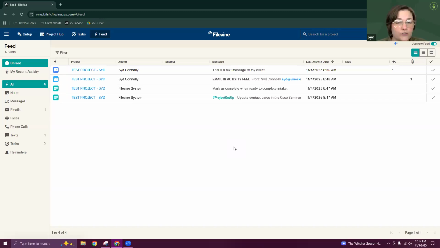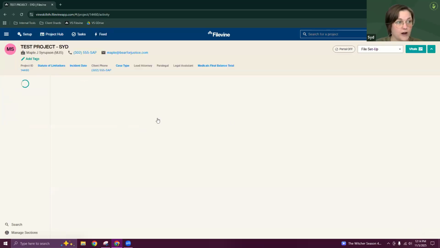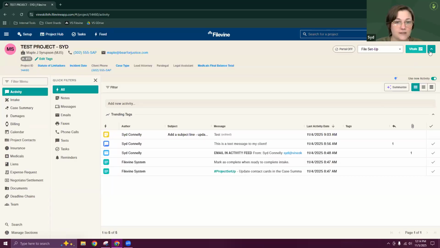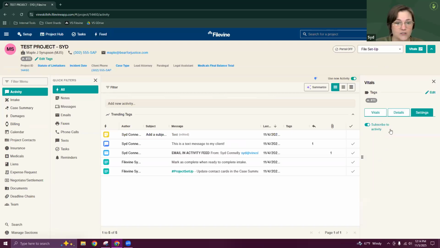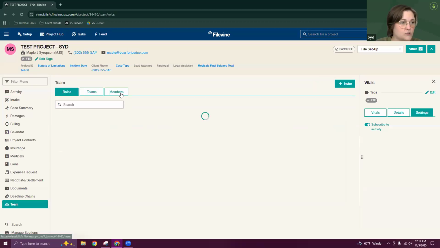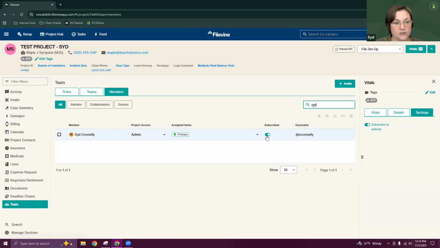You can go a step further and subscribe to a case. So let's say, for example, in this test project, I want to subscribe, meaning I want to see every change that's happening, every text, every note, every task, every document that gets dropped, all of it. So I can do that here in my settings by subscribing to activity in the vitals. Or if you prefer to work out of the team section, you can come here, find yourself and subscribe with this toggle. As you can see, I'm already subscribed.